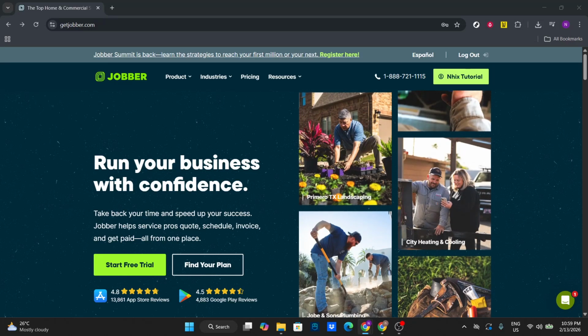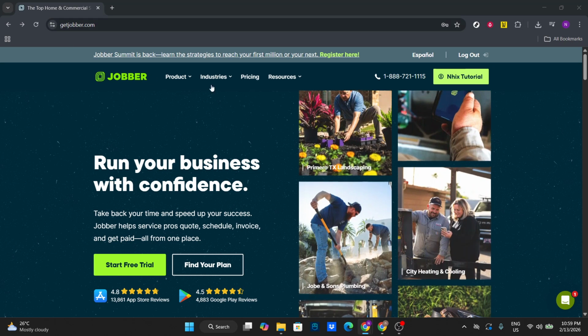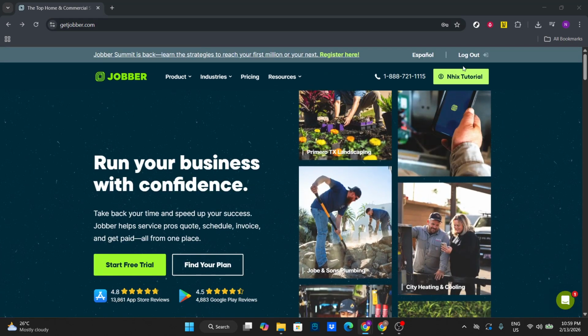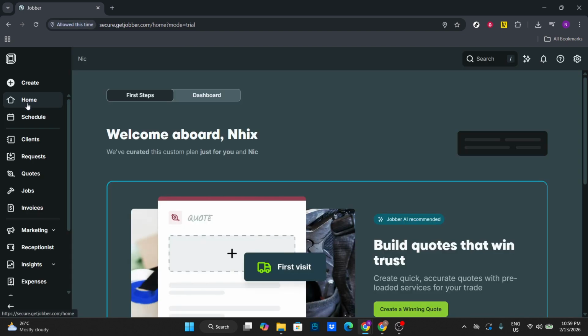In today's video, I'm going to teach you how to create a schedule in Jobber 2026, step by step. First, open Jobber in your browser and sign in to your account. Once you're in, look to the left side panel. That sidebar is your main navigation. Find Schedule there and click it to open your calendar. This is where all your work gets organized.